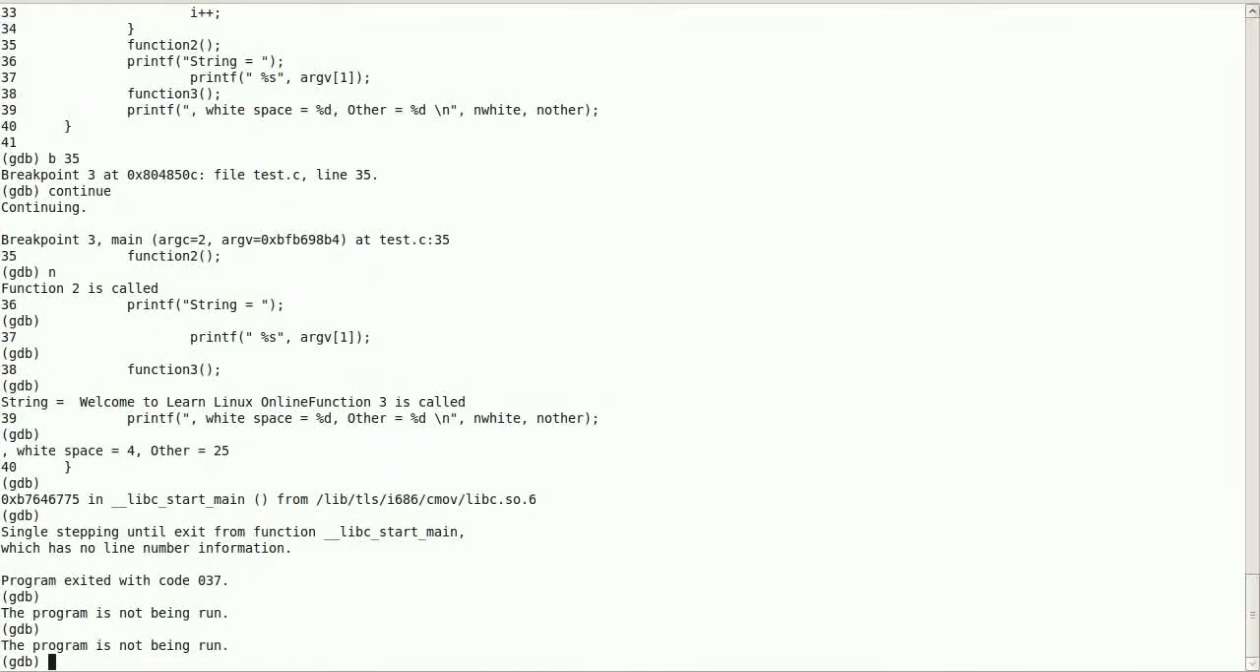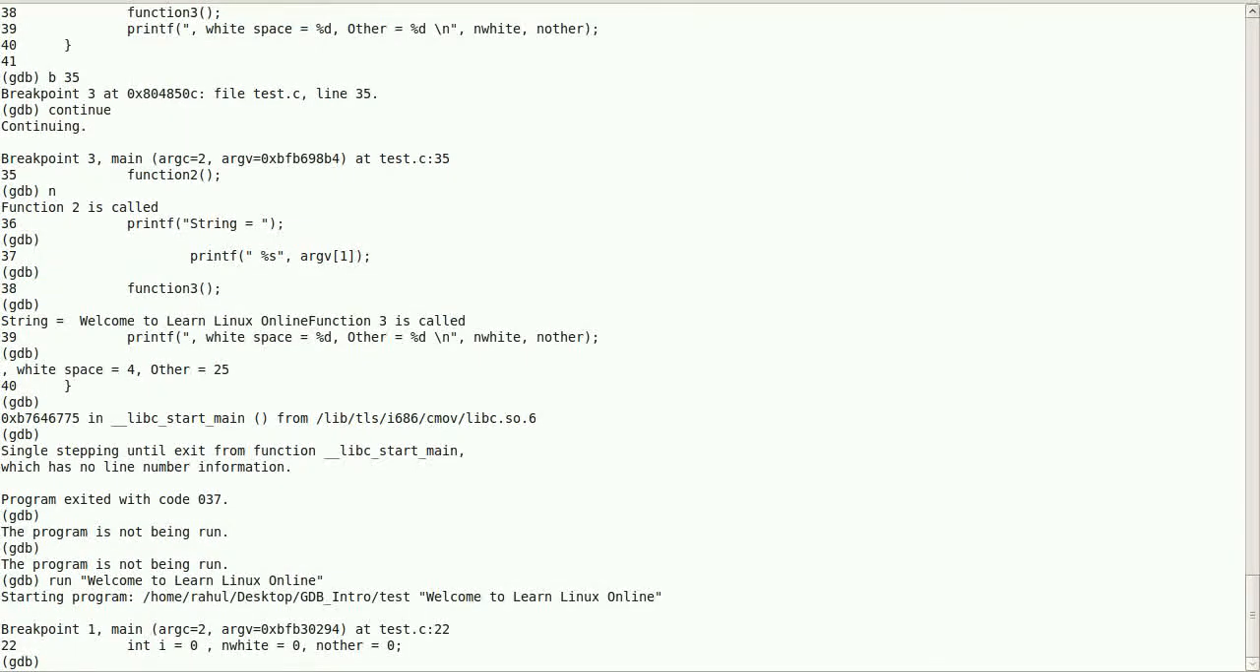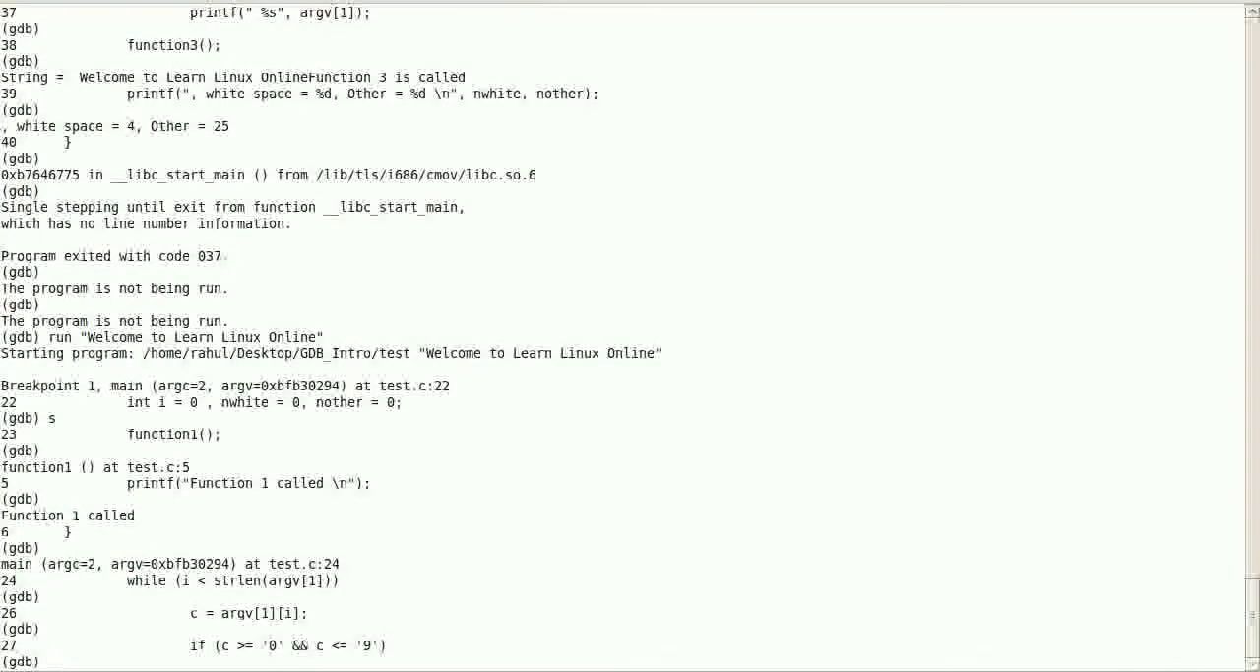Now there are some more features regarding the printing part also. So I want to run the code again, or we can do it like this also. This runs the code, it's stopped at main. Now I want to check the value of i, I can use print with a slash. See, we can see the values in various formats. For that you can use help followed by the name of the command that you want help for.